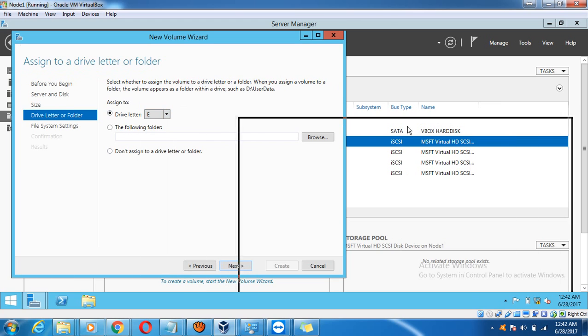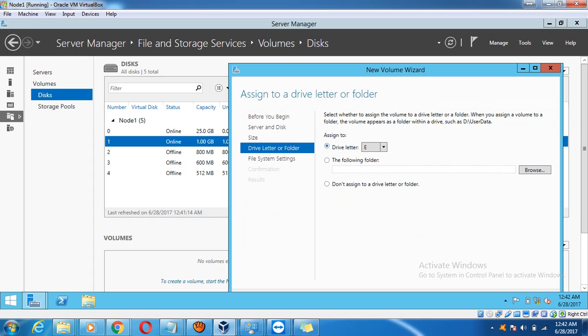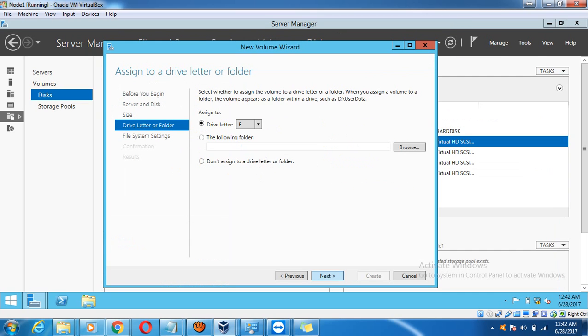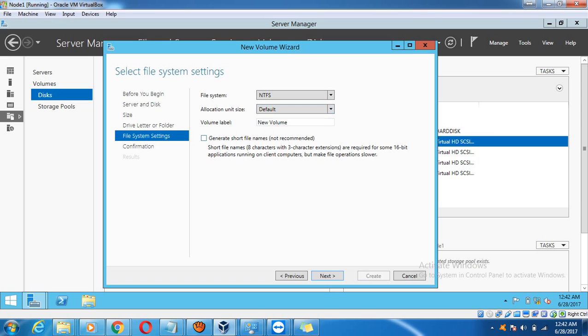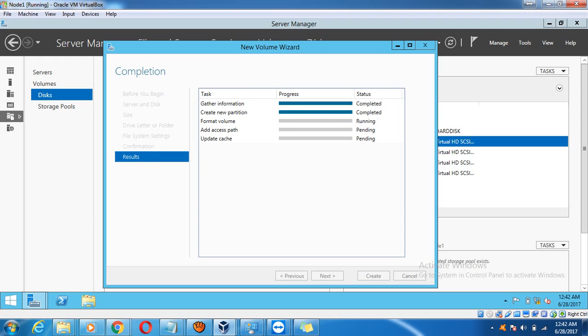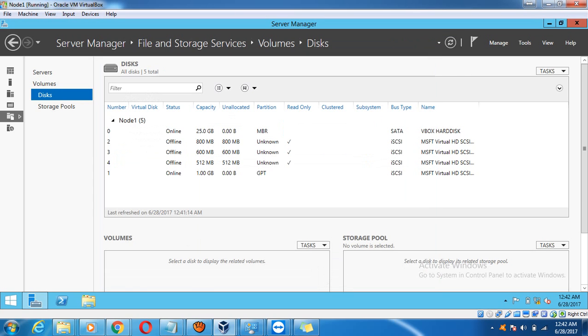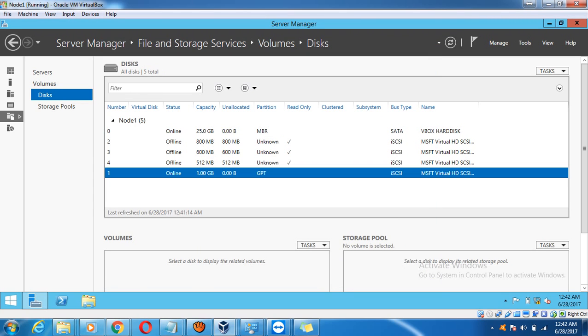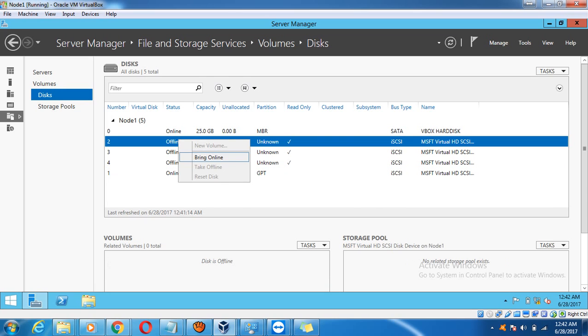So this was the data disk. Let's give a letter; if D is available. D is not available, so we can provide it E drive, E alphabet. Volume label should be data. And then create. Okay, so another disk is online now. Let's follow the same steps for all 3 disks which are left.